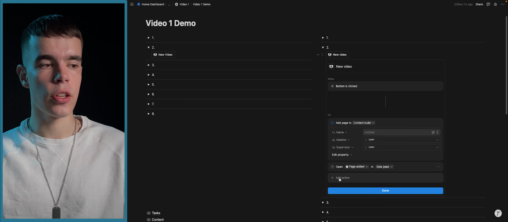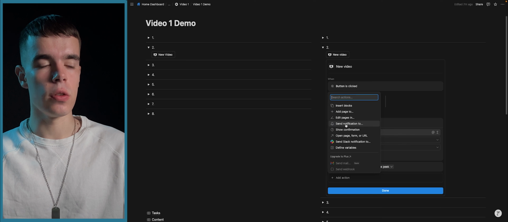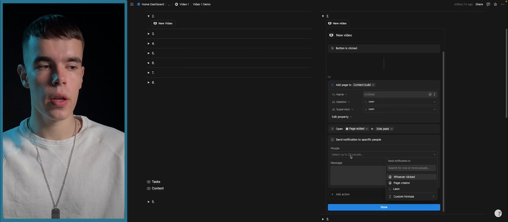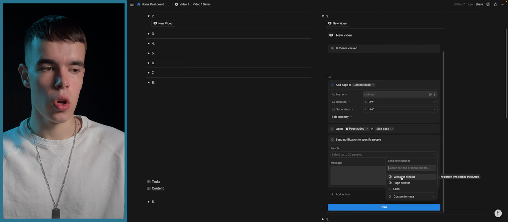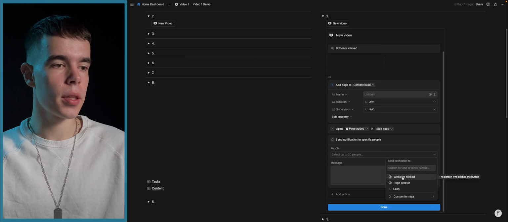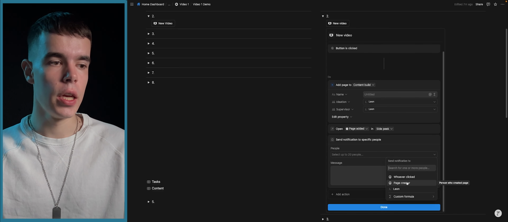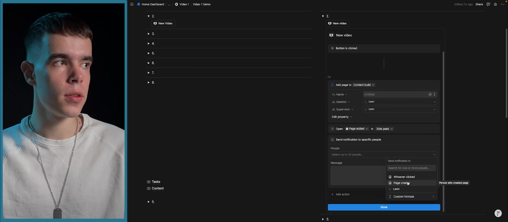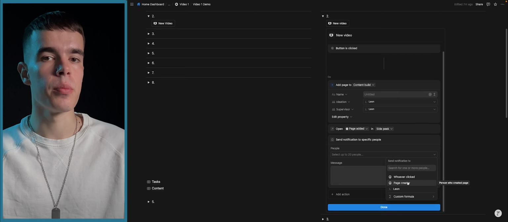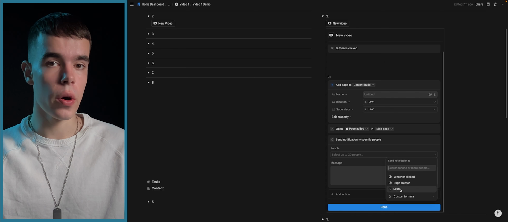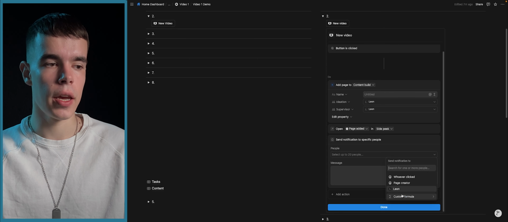Click on plus add action again and select send notification to. Here you can also select up to 20 people. You can say notify the person who clicked. Then if I click this button, I will get a notification. You can say the page creator, for example, if I would be with another person in this workspace, this person has created this page. When I click this button, this person will get a notification. I can also select me or another person manually, or even here I can also select a formula.